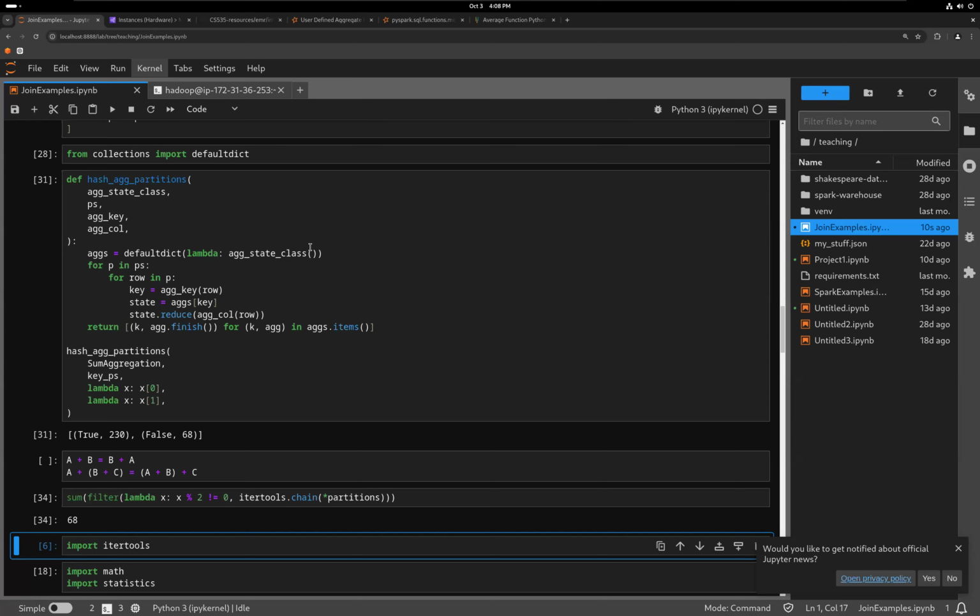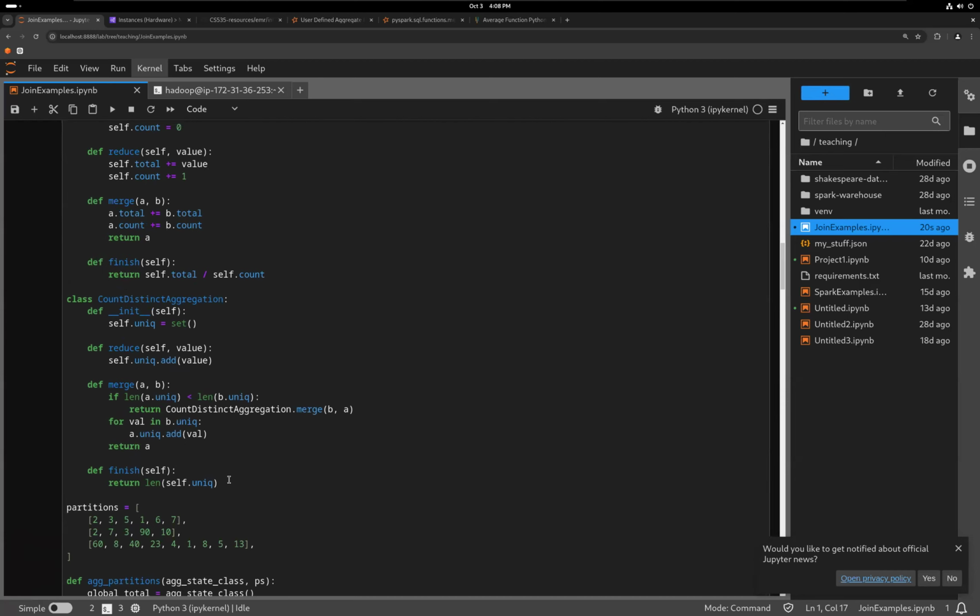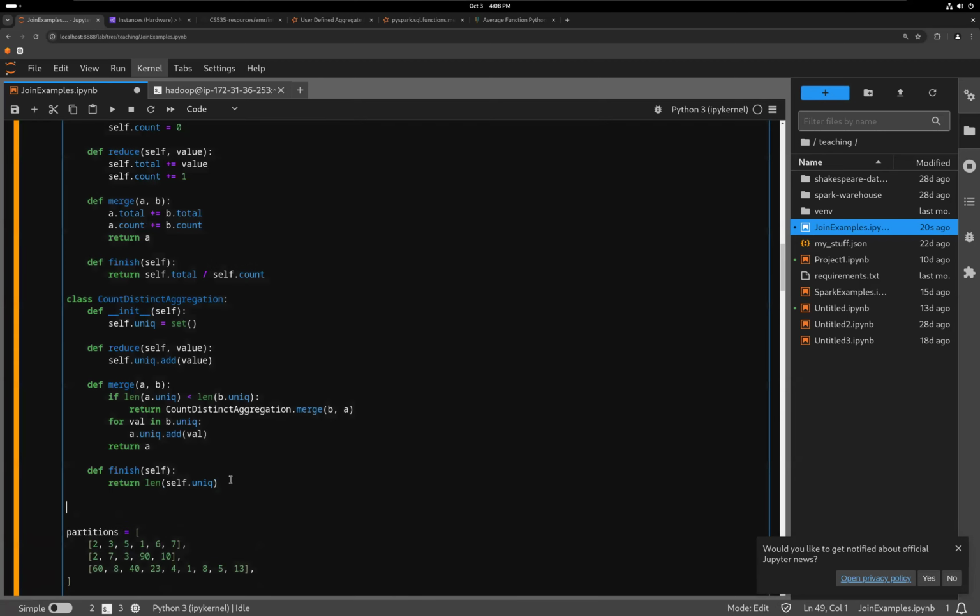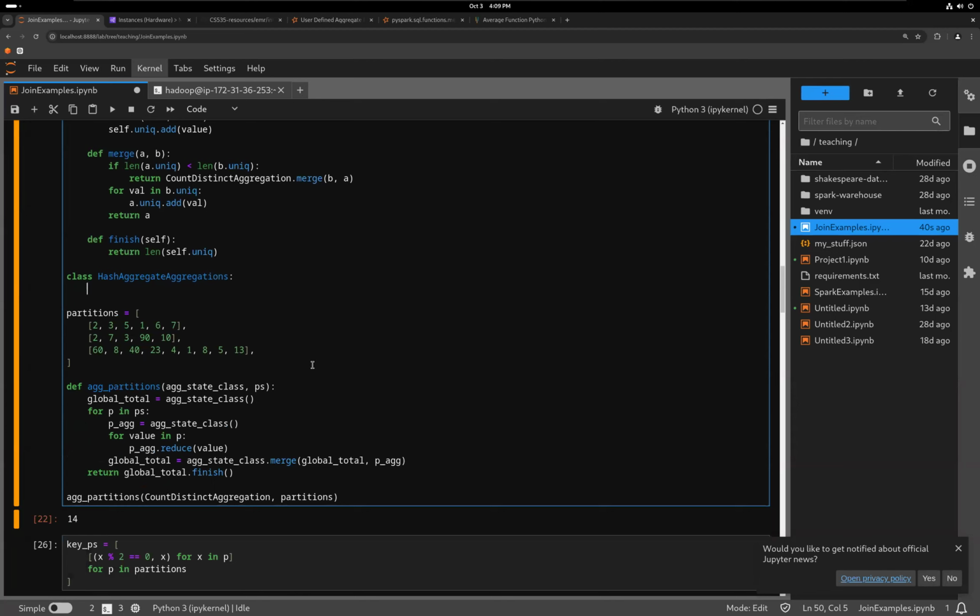So we can create a separate class, hash aggregate aggregations. And this is just going to add a bunch of aggregation states together. And so what we would be doing is we only have like 5 minutes left. Yeah, that's enough time.